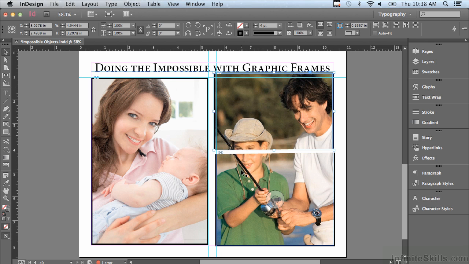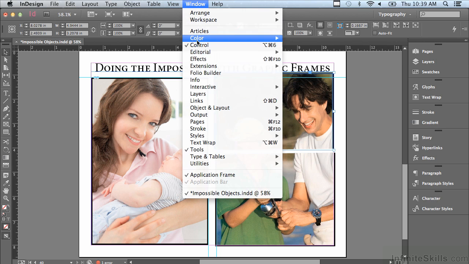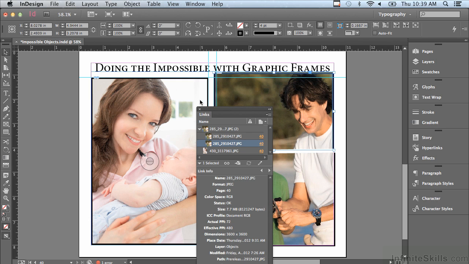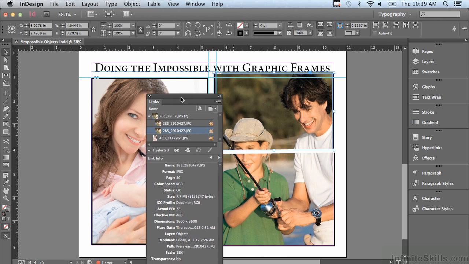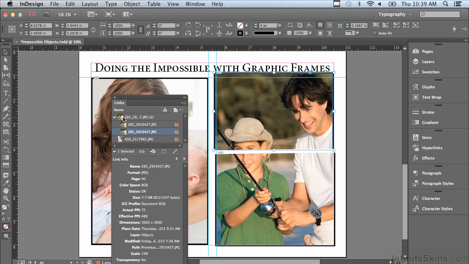I cut the frame in half, so it's two open frames, and each one of them has the image in it. And just to show you that it really is two images, I'm going to go under my window menu to something called the links panel, which we'll talk about in a later lesson. And I'm going to drag it out of the way. And you can see that image is actually listed twice. So it's two totally separate images in open frames. We're going to continue to discuss objects in the next lesson.